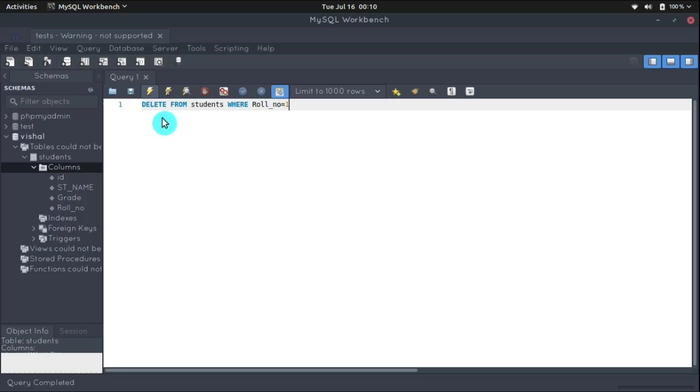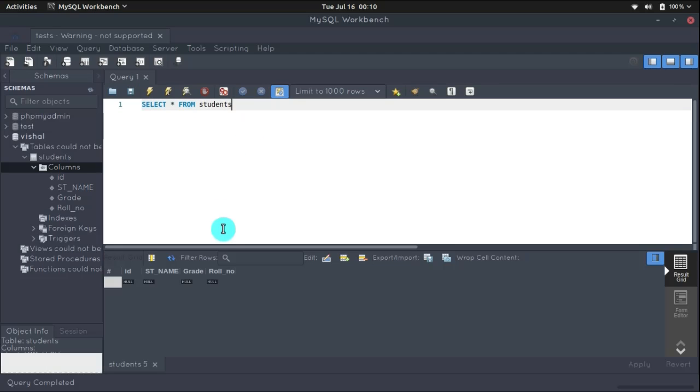So let's run this. The query is completed, and now let's see the contents of the table students. You can see here the row with roll number 1 has been deleted. So this is how you can use the delete operator.